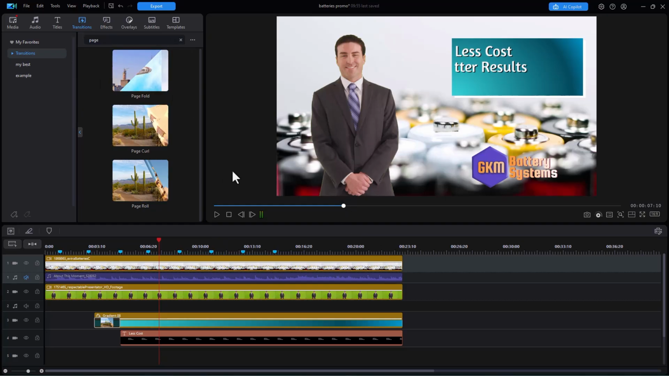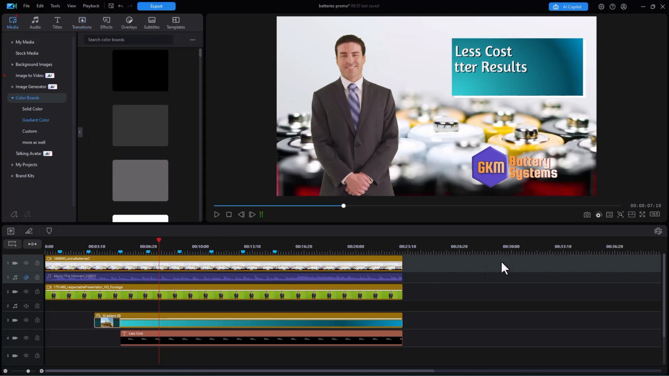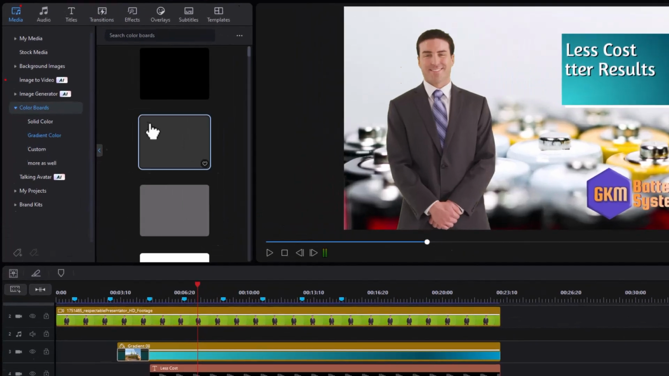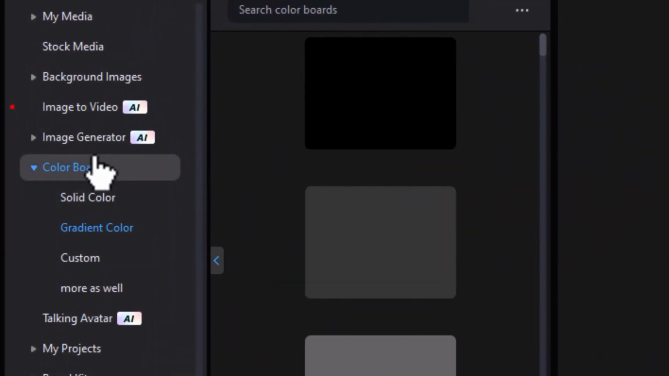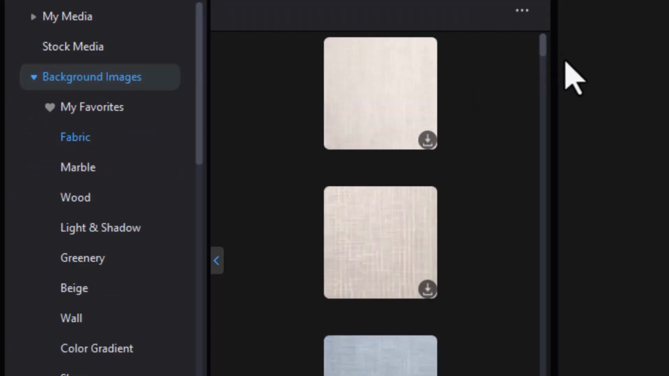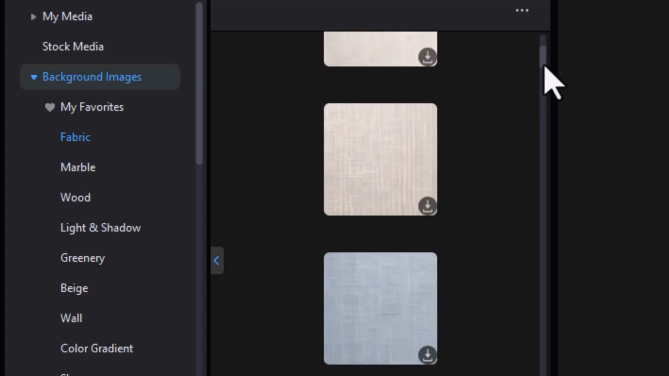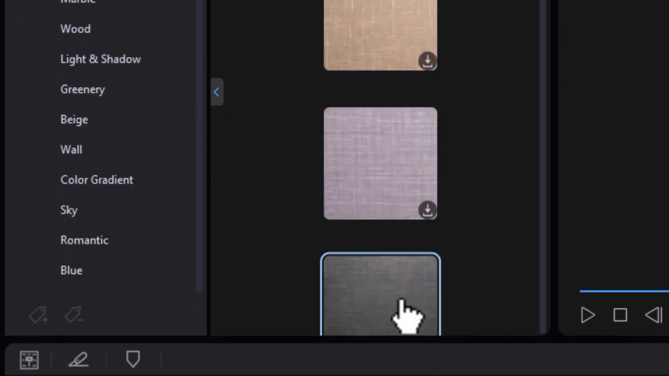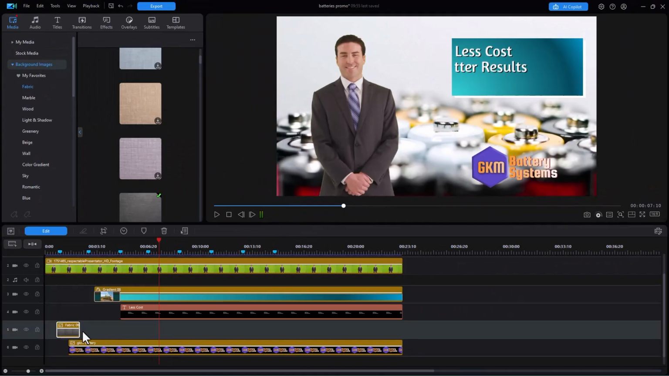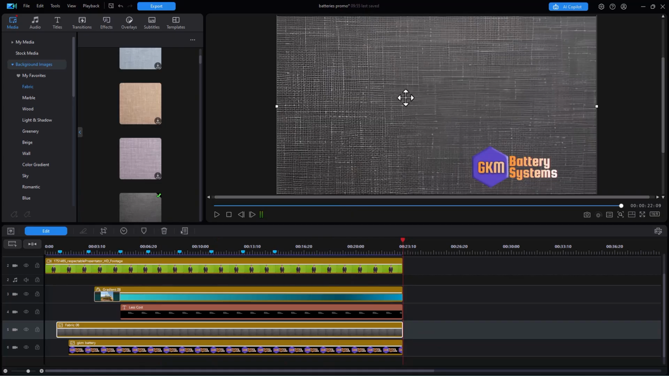Now let's look at the other element we want to use and show you some differences and some similarities. So I'm going to go back and let's take the logo and put something behind that. In this case, I'm not going to use a color board. I'm going to use a background image. So we'll click on background image and let's take this dark gray one here and drag this down and put this behind our logo. Again, we'll increase the duration to match. And then we have to change the size of it.